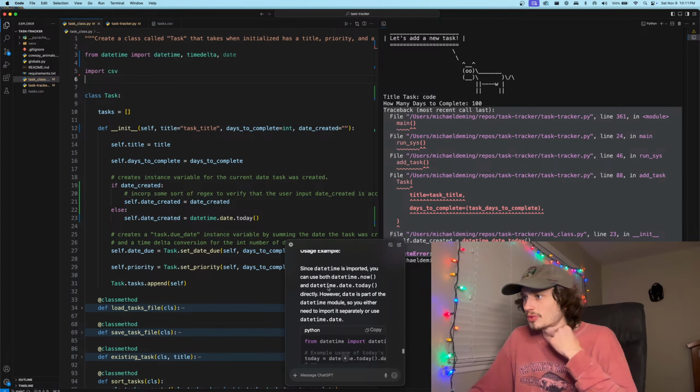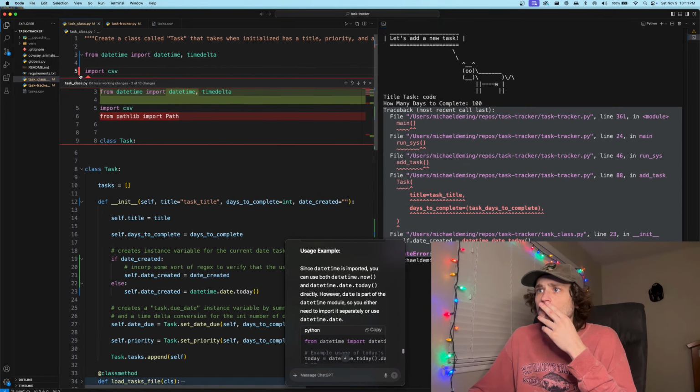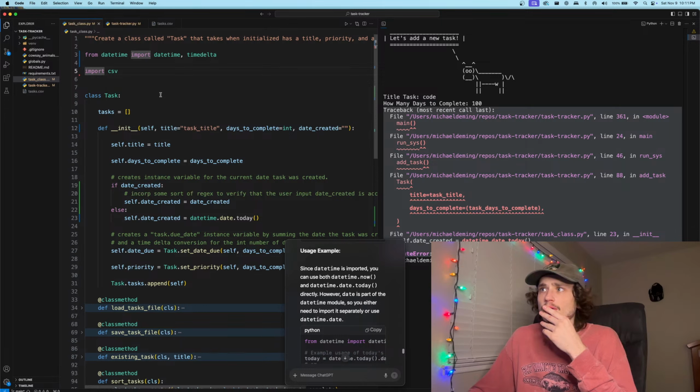Since datetime is imported, you can use both datetime.now and datetime.date.day. Okay, that was just that removal. So why is this not working?